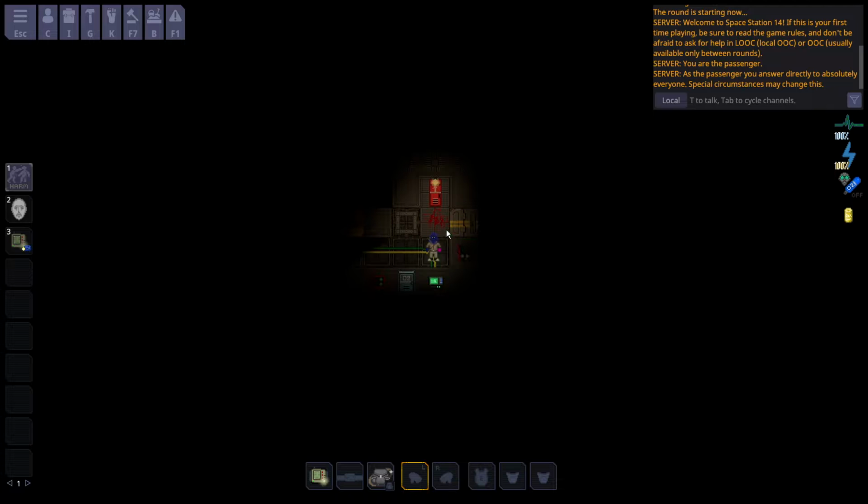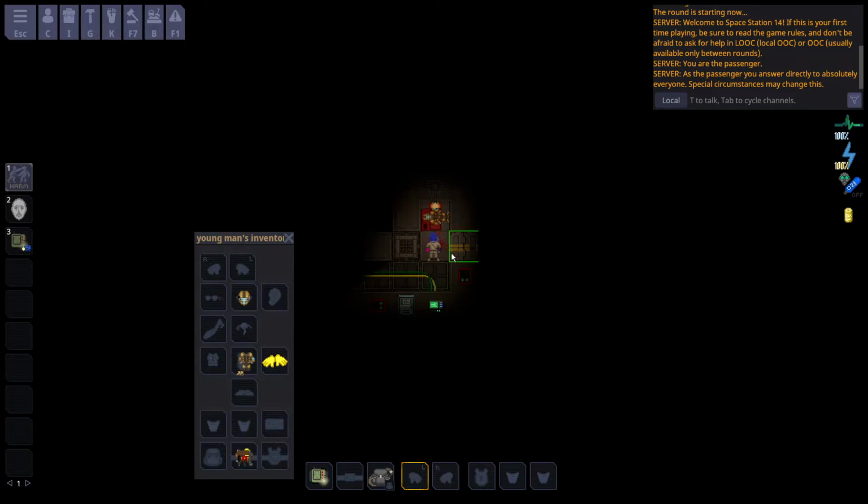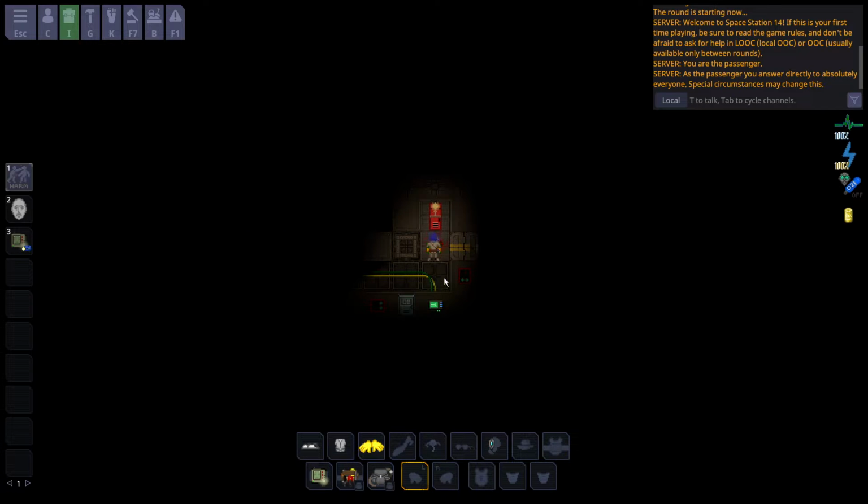So first, I need to get some tools. Can just get some right here. Just like that, take them like that. Press C to equip like normal. Can't press C to put on your belt, and I don't need the hard suit. Anyways, don't need that anymore.